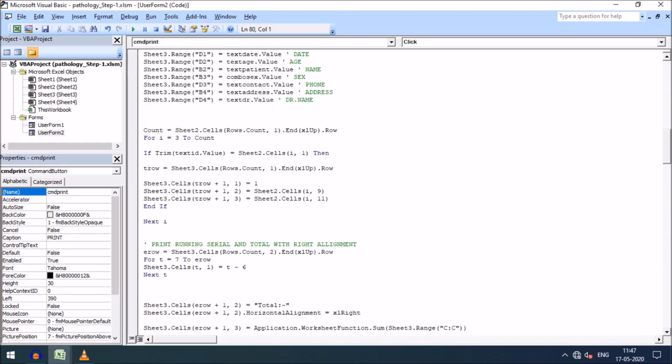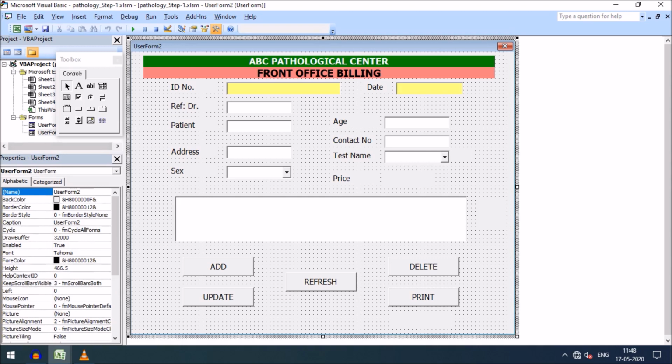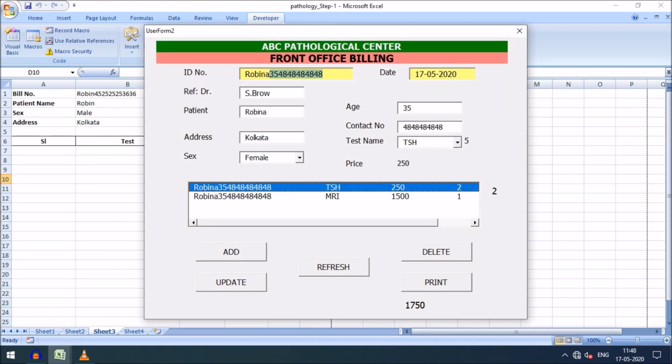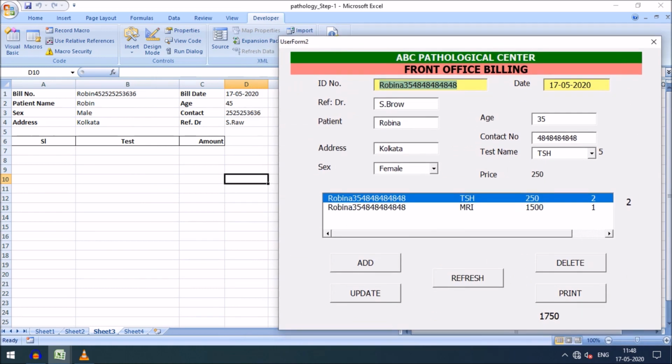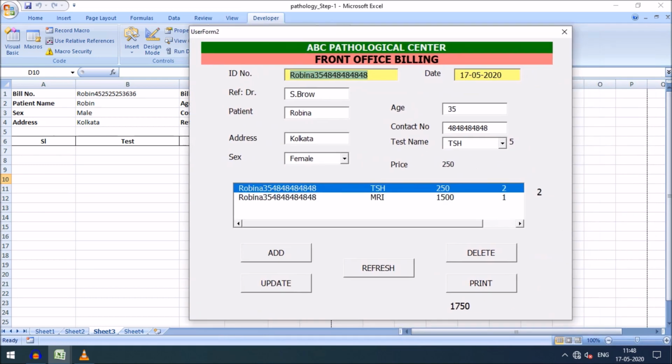To add items, I counted the total number of rows of Sheet 2, and then started from the 3rd row, and if this matches, I want to match the ID. What is the ID? You saw this ID. If this ID matches, then the ID is unique, and all the tests under this ID of this patient will be taken in the test section, that is all the tests under the test column, all the amounts of the tests under the amount column, and the serial number will be 1, 2, 3, however many tests.